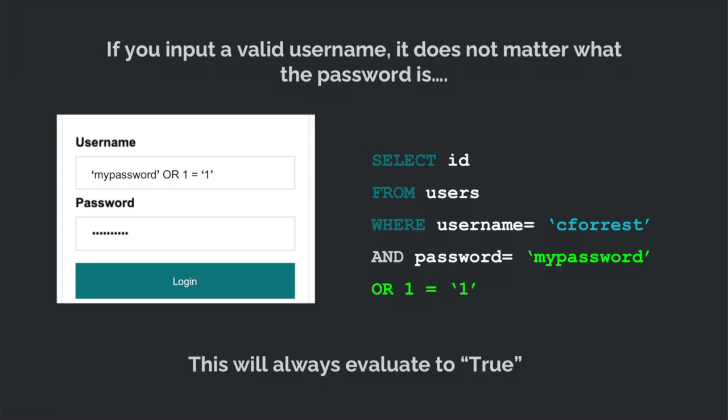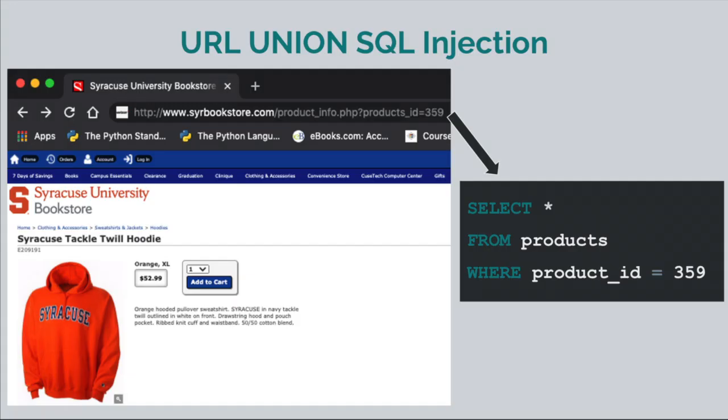With the addition of 1 is equal to 1, that will always evaluate to true. Therefore, it makes the password essentially obsolete. If you have a valid username, it does not matter what your password is because this will always evaluate to true. Now let's take a look at an example of URL union SQL injection.